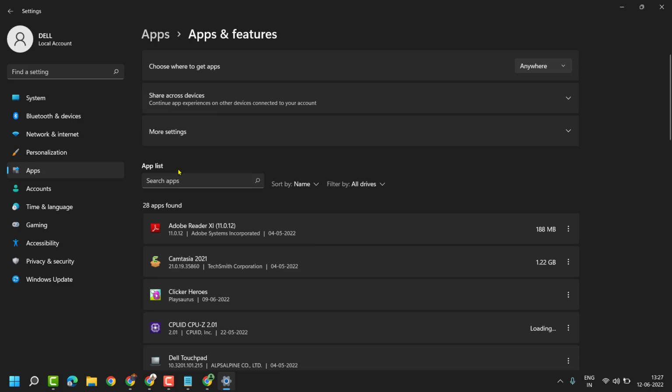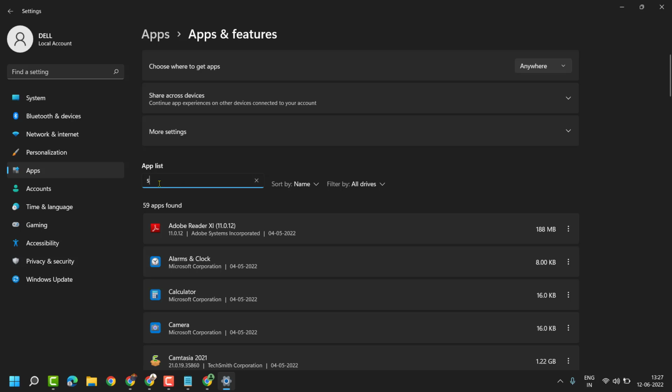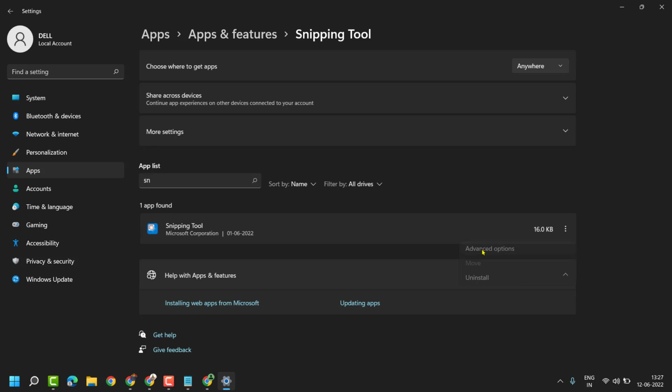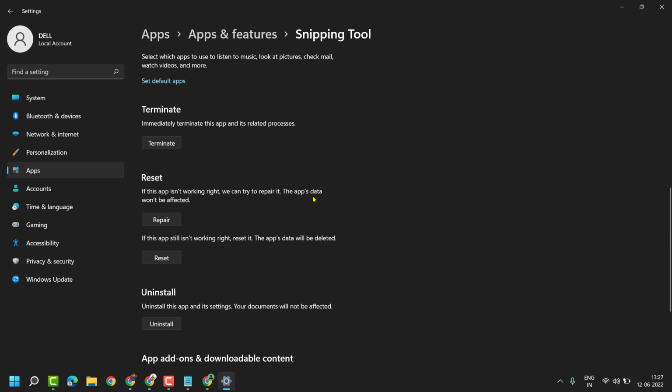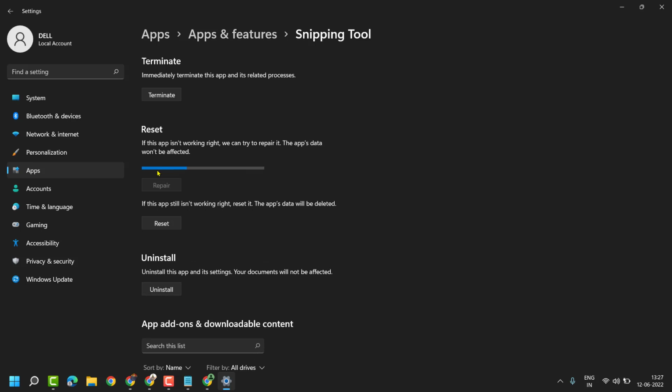Now in this list you have to find the Snipping tool. Click on the three dots, Advanced Options. Now here firstly try Repair. After repair, if you are still facing the problem, then reset. And the final method is to uninstall and reinstall it from the Microsoft Store.